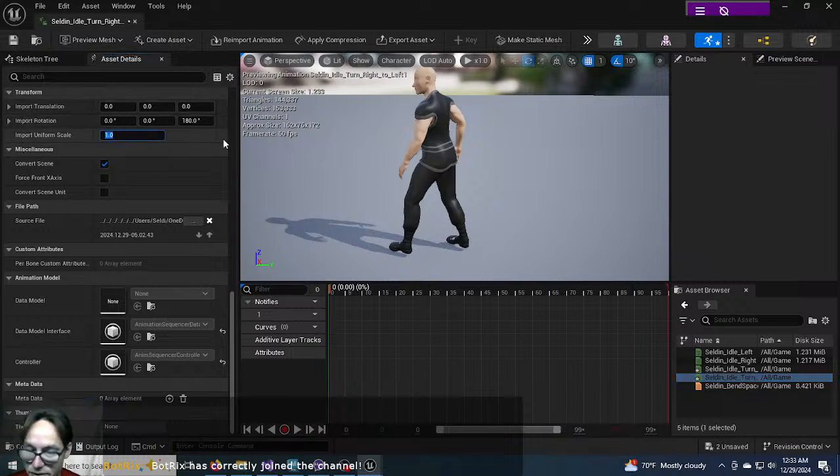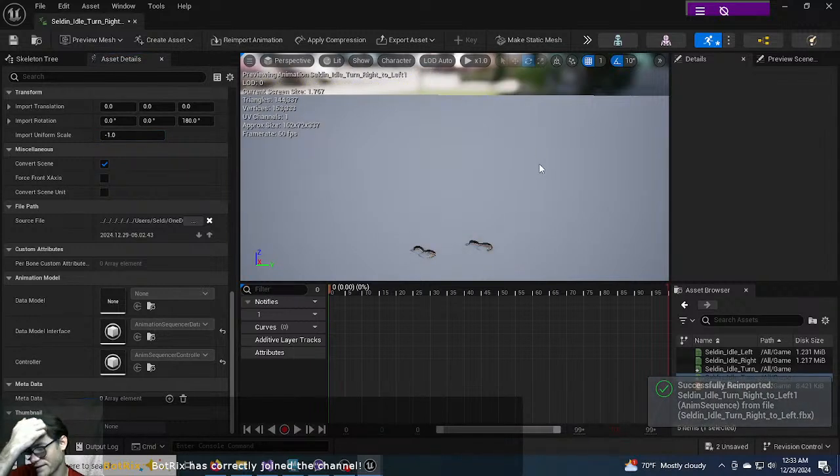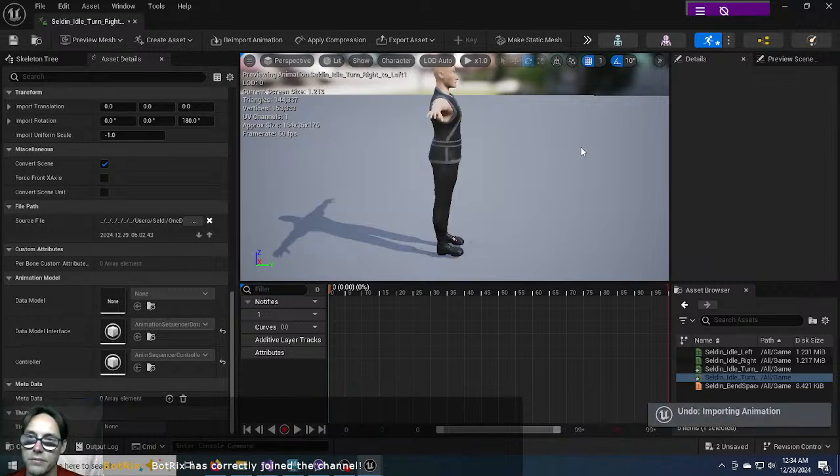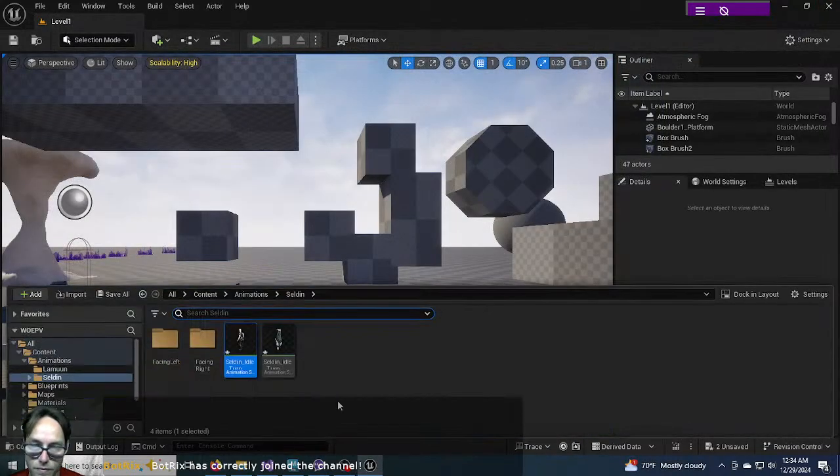I can try a negative scale. He might just be inside out. Yeah, he died. He died a horrible death. Which is why I need the one where he goes the other way. I can't just flip him. They'll look silly. I mean, I can do it, but he'll just pop. Alright. There he is, broken.